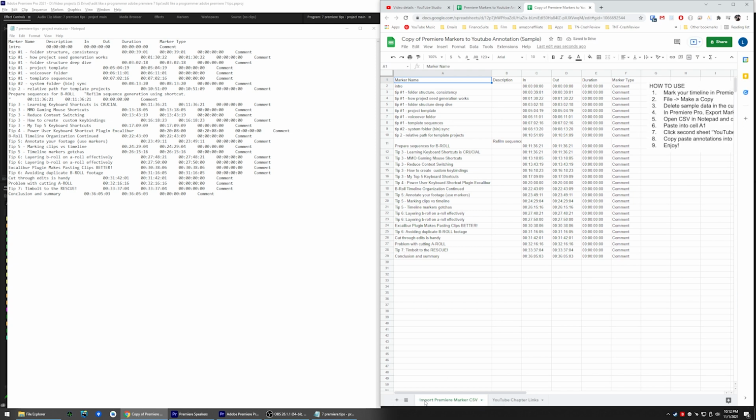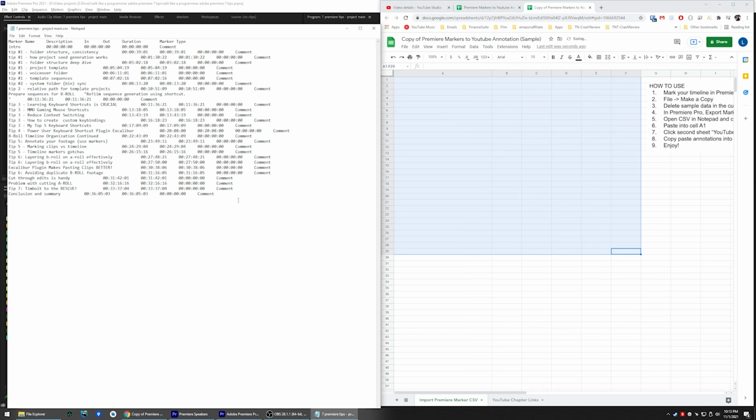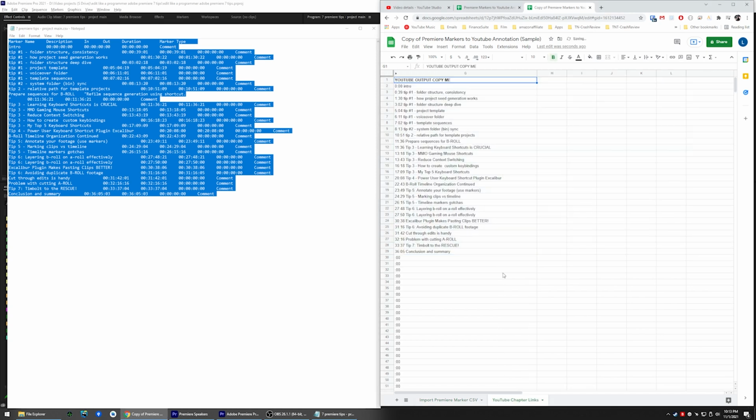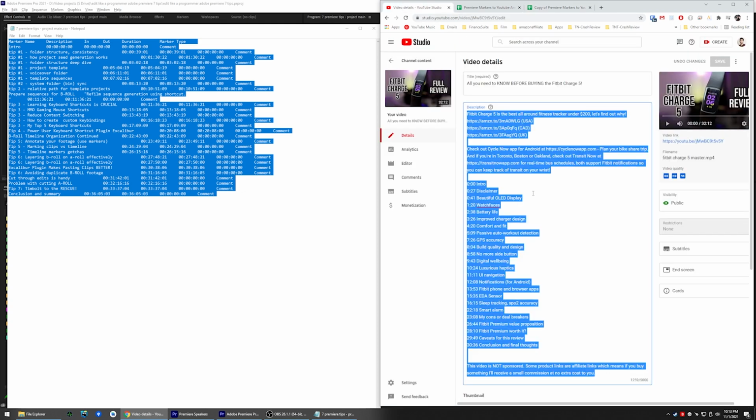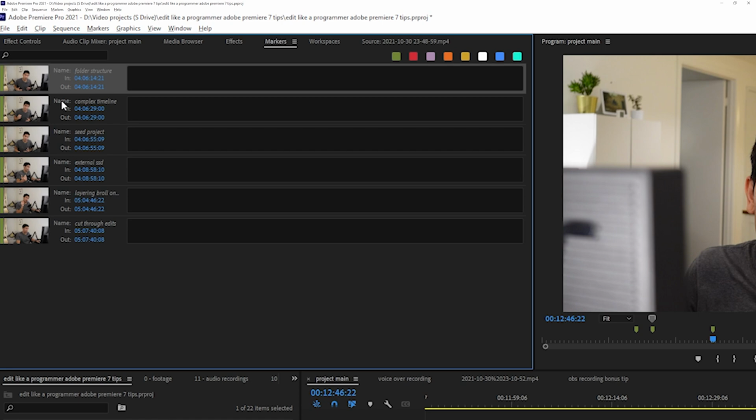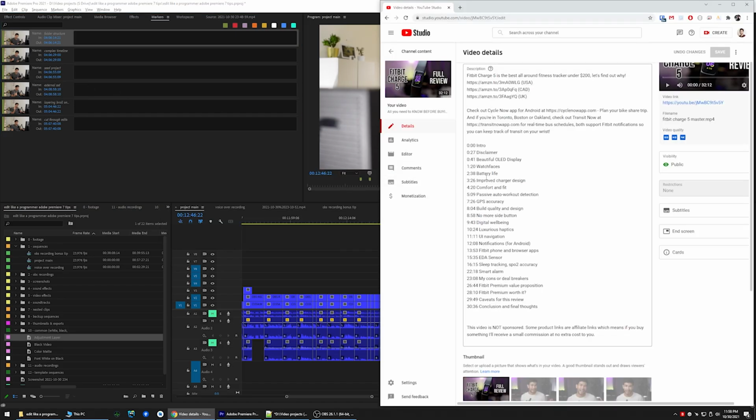And on the first sheet over here, import Premiere Markers CSV. You can just delete all the sample data that I provided here. So just delete it. Take everything that you've created from your CSV export from Adobe Premiere and just paste it in the first column A1. And what that's going to do, if you click on the second spreadsheet, YouTube chapter links, it's actually going to create YouTube chapter links that you can just paste right into your YouTube video, for example. Just like that. So I hope I give you a more streamlined way to annotate your entire video project and then export it into a YouTube-friendly format.